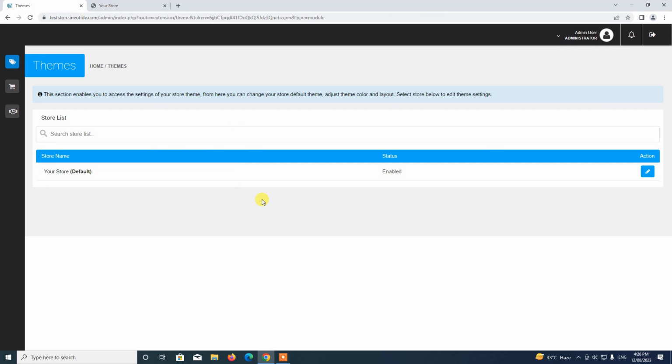So in this video, I've shown you how to use the theme editor, how to adjust your theme color and design using the CSS editor, and how to also adjust your theme layout modules using the layout designer.